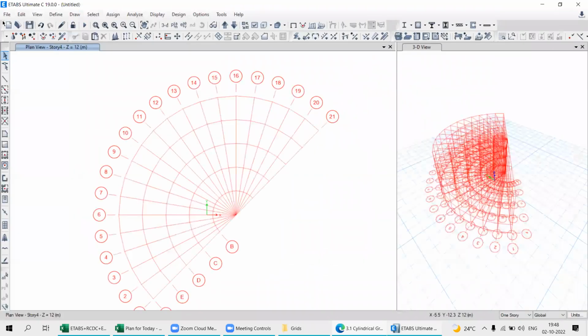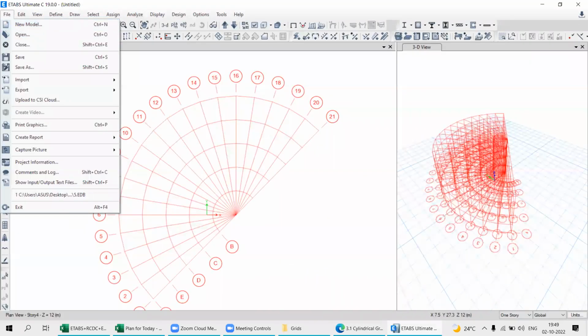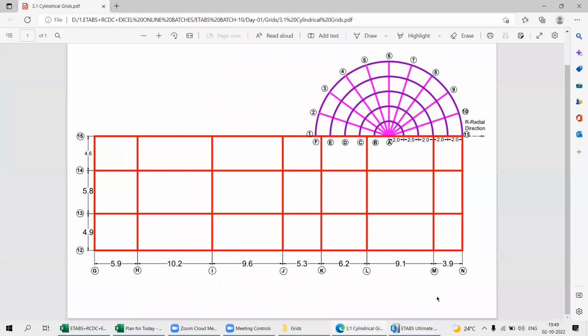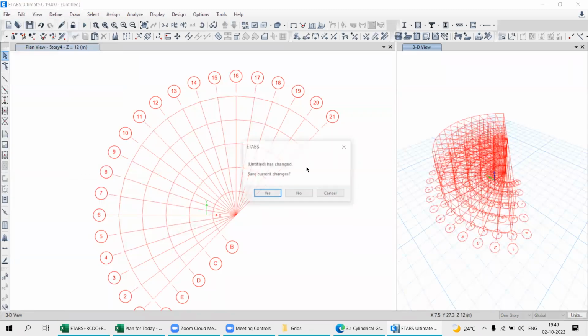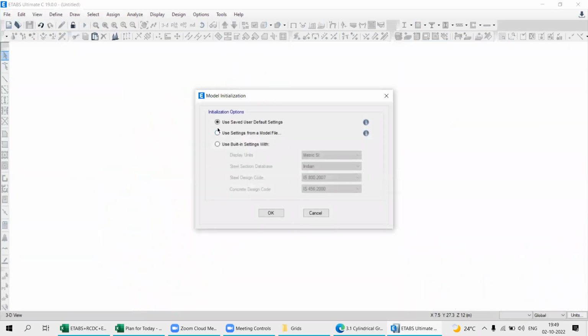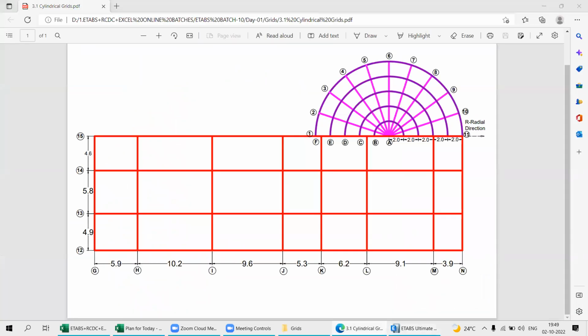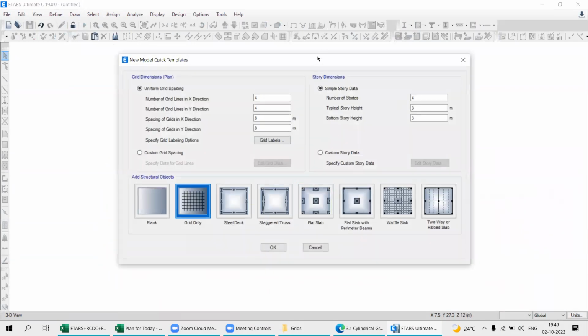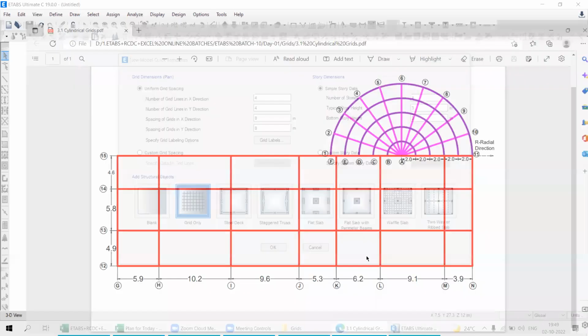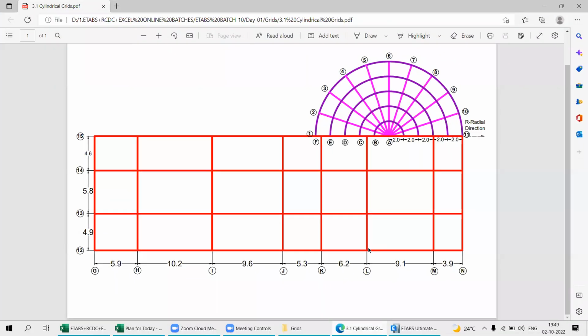So just go to ETABS, go to file. Can you give me an idea how we can draw it? Actually, it is not completely Cartesian, it is not completely cylindrical. Then what? Can anyone guide me? How can we draw this grid? Please. Okay, first tell me the unit system. Metric SI. Rest of all things will be as it is. Let's say okay. Now tell me what we actually have to do. Don't take much time.